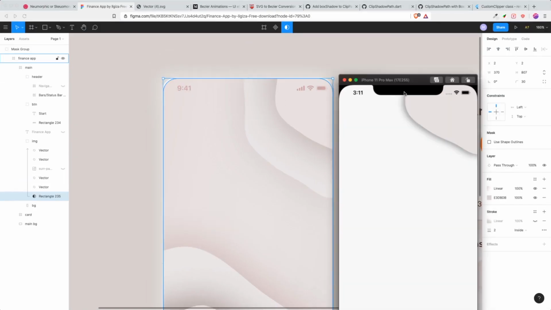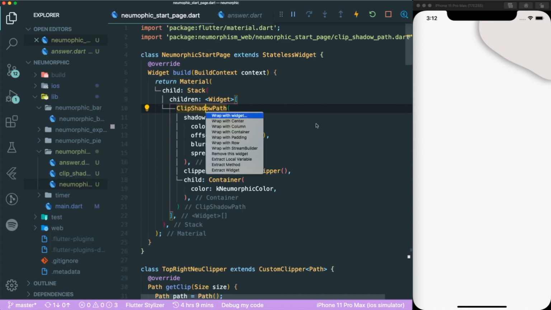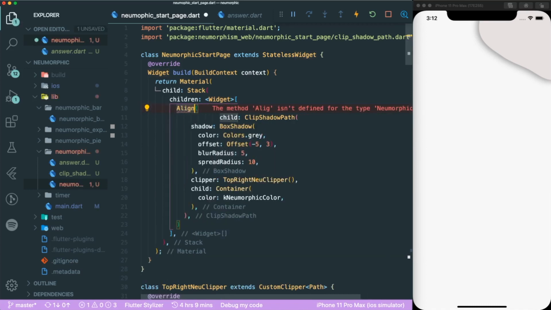However, if you were to compare the x-axis or the left and right position of this curved container, it is slightly more towards the left. So how am I going to move it to the right? What you can do is you can make use of this widget called align. Wrap your clip shadow path widget with an align widget.